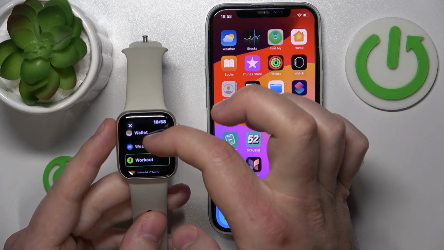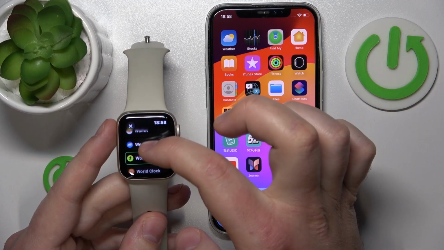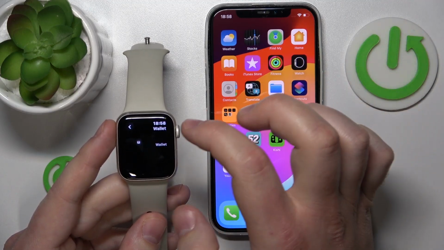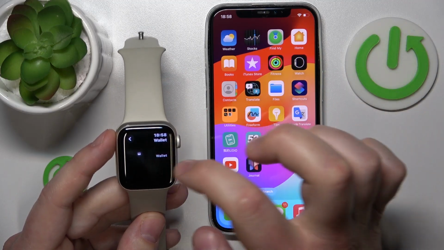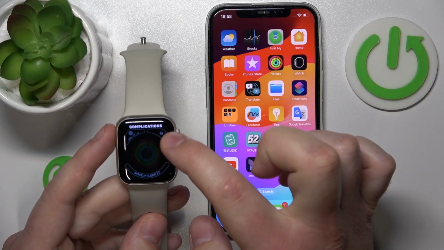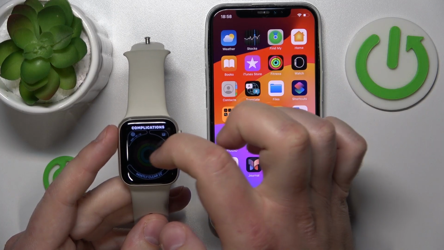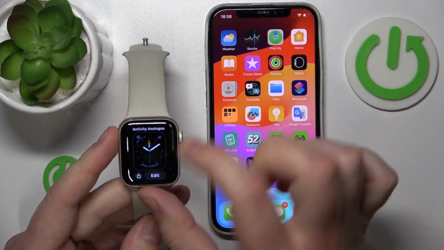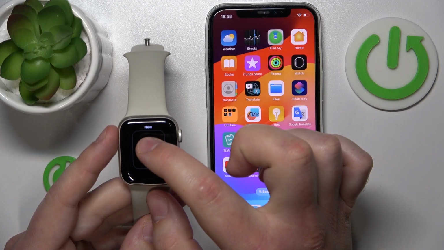So as you can see, you can choose from workout to, for example, I know, wallet, and now you have wallet in the top right corner. Also you can just add a new watch face.